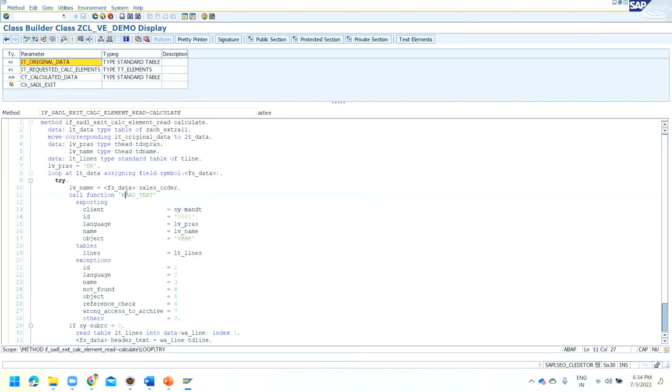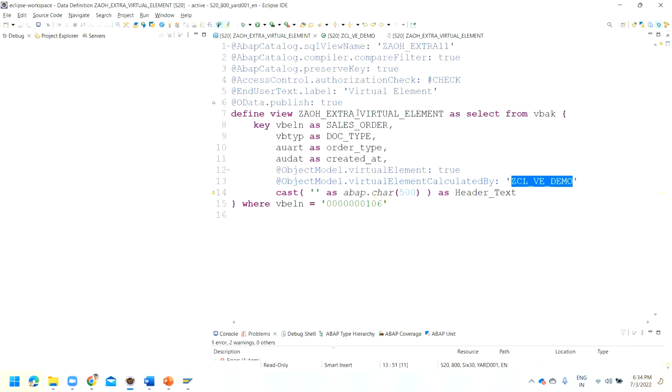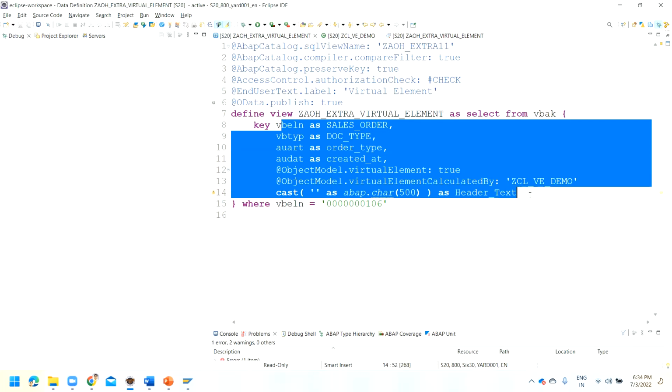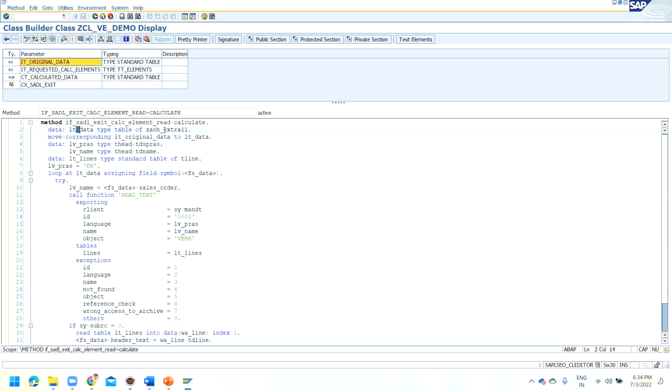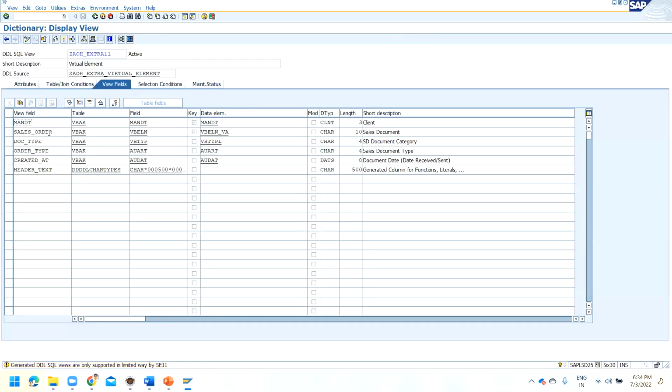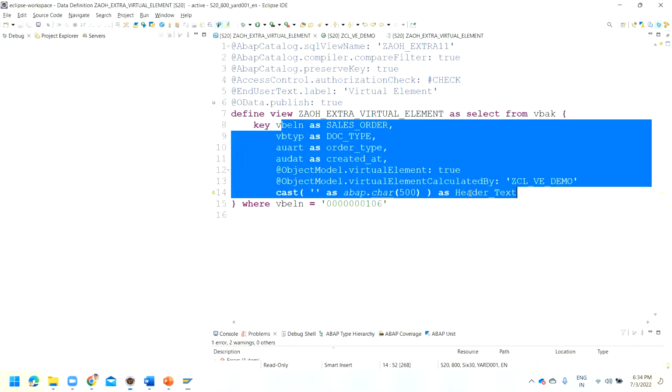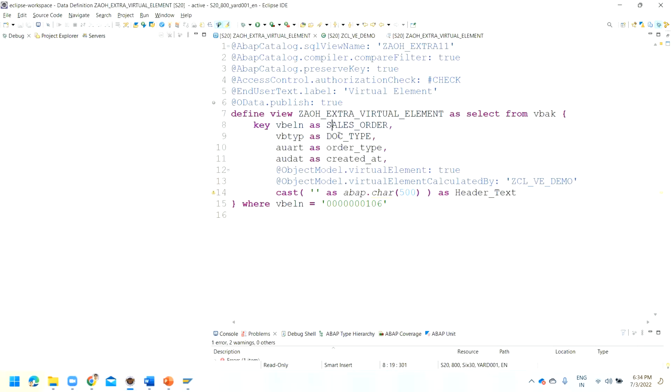Now let me close this. From here, we will be moving the data into this internal table. And this internal table, as I told you, is type table of that SQL view name ZAOH underscore extra 11, right? So that all these fields will be there in that internal table. If you double click over here, see sales order, document type, order type, created at, header text, all this.